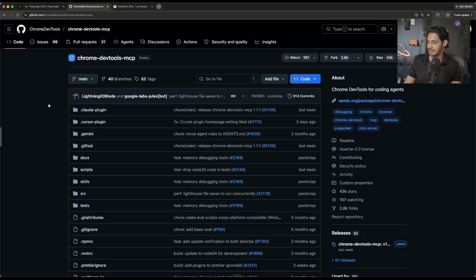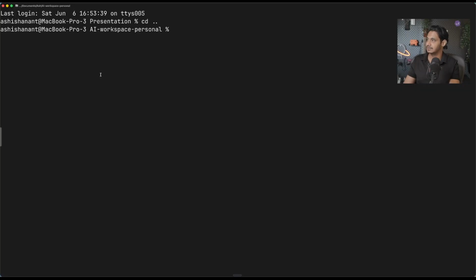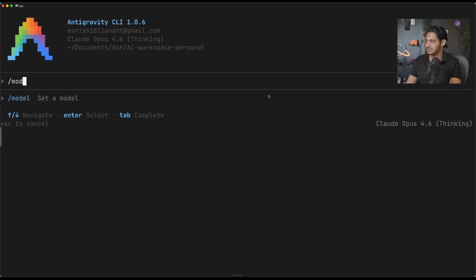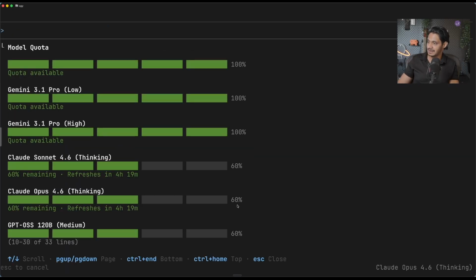So let me load up my Ghostty. I'll go to my AI workspace and load up Anti-Gravity here. Okay, Anti-Gravity is loaded. Let's see, we are on Claude Opus 4.6. That is the model I want. Let me just check how much usage I'm at currently. So I'm at 60% remaining, so I think that should be fine for this session.